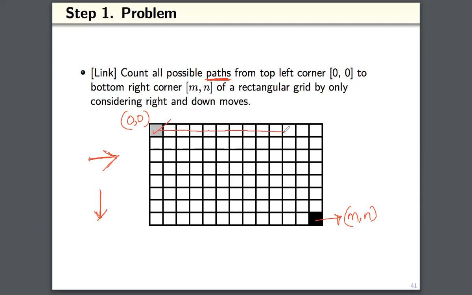See, this is one possible path. Right, and then down, down, down, down. Maybe this is one possible path. This is another possible path. So here it is down, then right, down, and so on. So how do you count all possible paths?